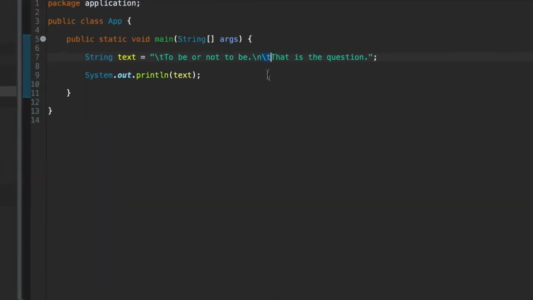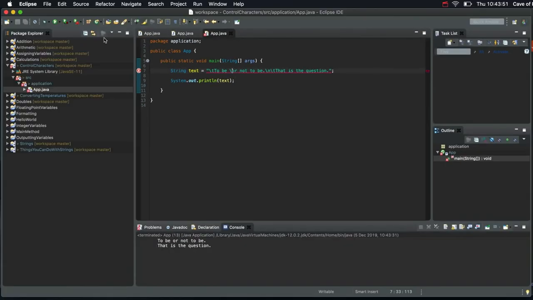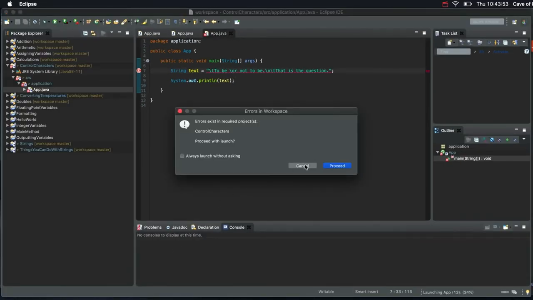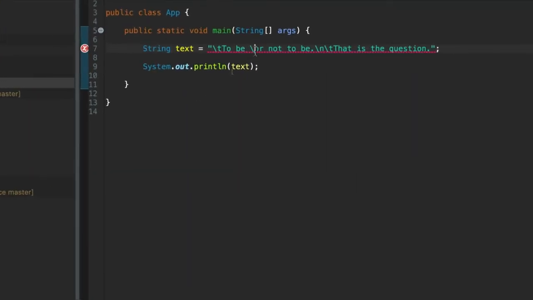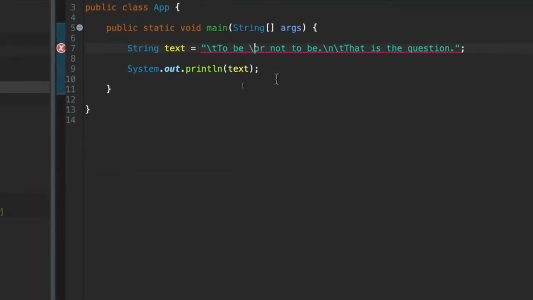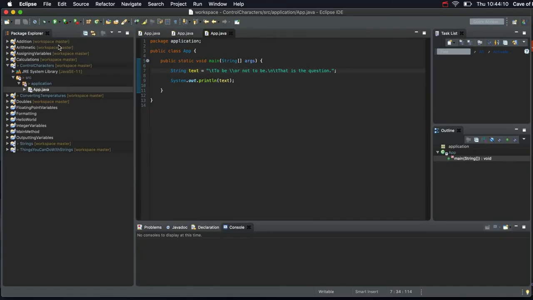If you actually, for some reason, want a backslash in your string, because backslash normally starts a control character, you can't just write a backslash in there. It will think I mean backslash O. It will think that must be some weird control character, so we get an error. I don't think backslash O is a control character, or if it is, I haven't used it. But anyway, it's not valid to just put a backslash in by itself. If you actually want a backslash in there, you have to write two backslashes, and then it works.